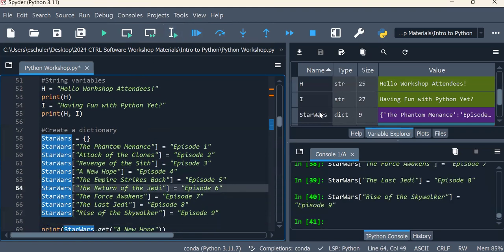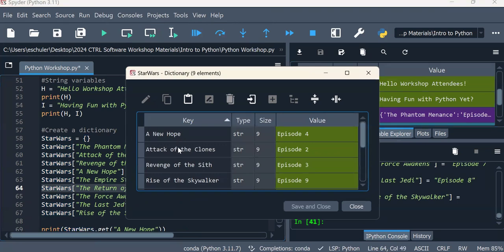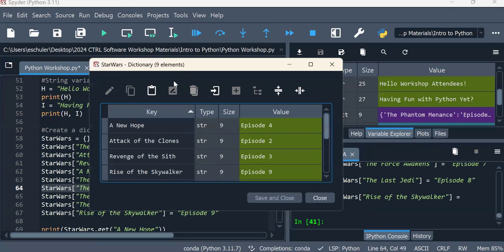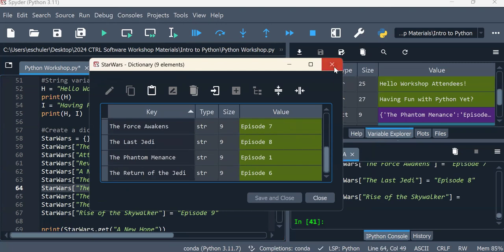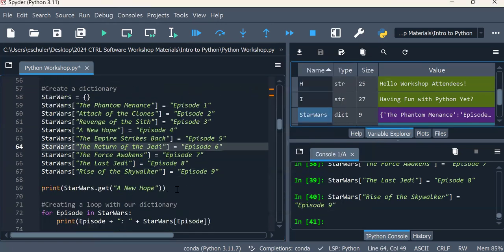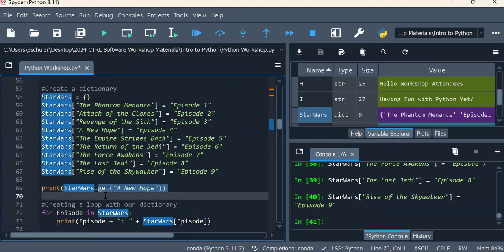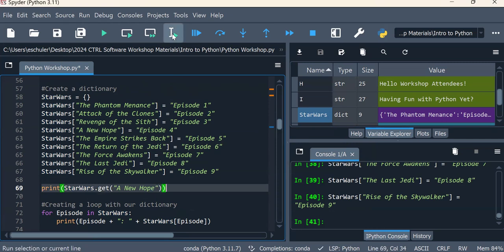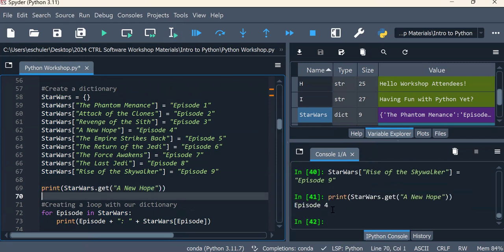So now that we've done that, I'm going to go ahead and double click on Star Wars. So we have our key. Our key is going to be the episode title. And then the value is going to be which episode number. So we can do things like print get. So right now we're saying from the Star Wars object, I'm going to use the get method. And I'm specifically asking for A New Hope, and I'm going to print it out. So when I run that, it's going to print out the corresponding value.